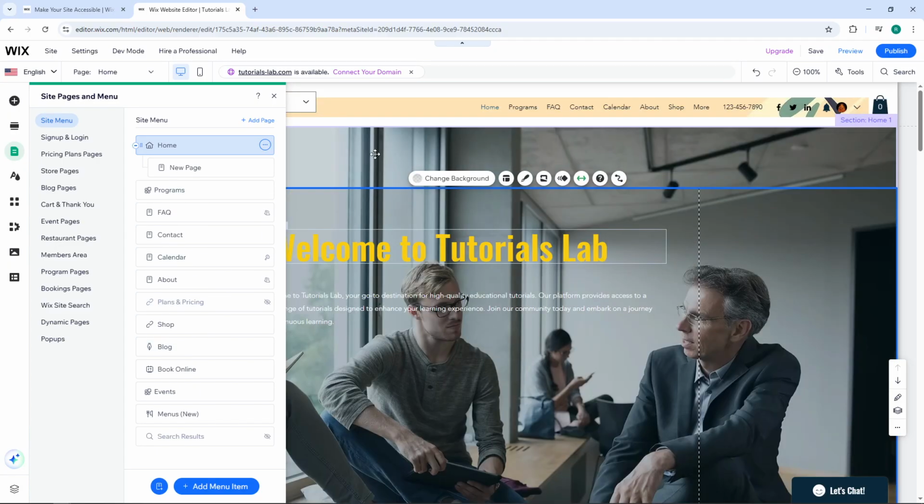The Pages and Menu section will expand, showing you a complete list of all the pages you have on your Wix website. This gives you a clear overview of your site's structure. From this list, locate your home page, hover your cursor over it, and you'll see a three-dot icon appear, which is the More Actions button.